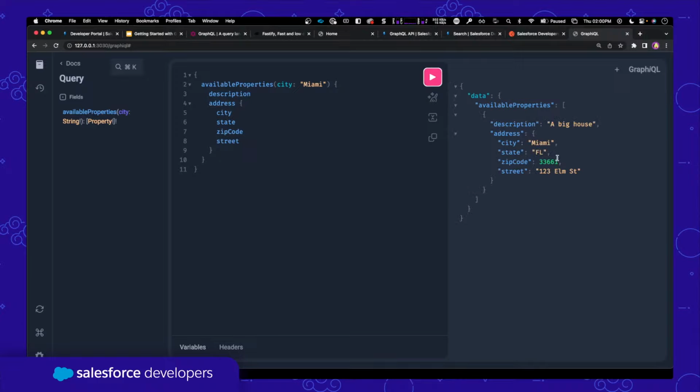Okay, now I am filtering the properties from Miami. And if I am looking from Springfield, it will give me the properties from Springfield. If I pass a different city, Bangalore, I am not having any property in Bangalore, so this is why I'm returning an empty array. Okay, so we are out of time.